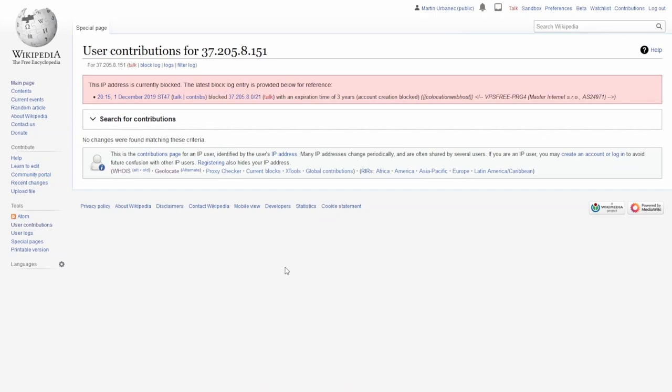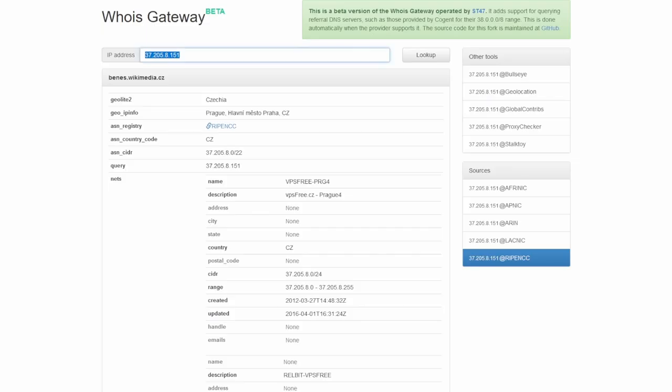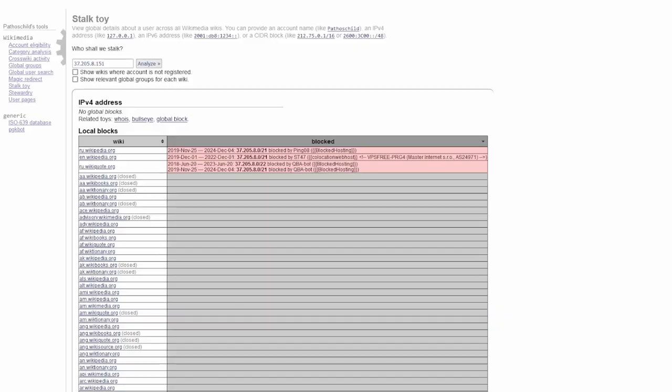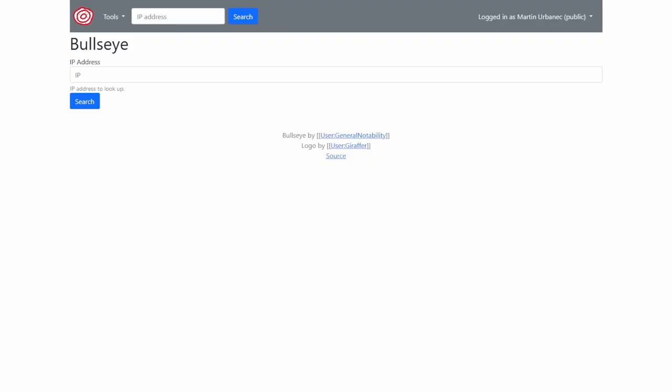A lot of different tools exist to see various information about IP addresses. A geolocation service, the Whois database, StalkToy, and others. Thankfully, there's a new tool, Bullseye, created by General Notability, which makes it possible to display all information on a single page. Bullseye is available at bullseye.toolforge.org. Once you log in there via your Wikimedia account, you can start querying.